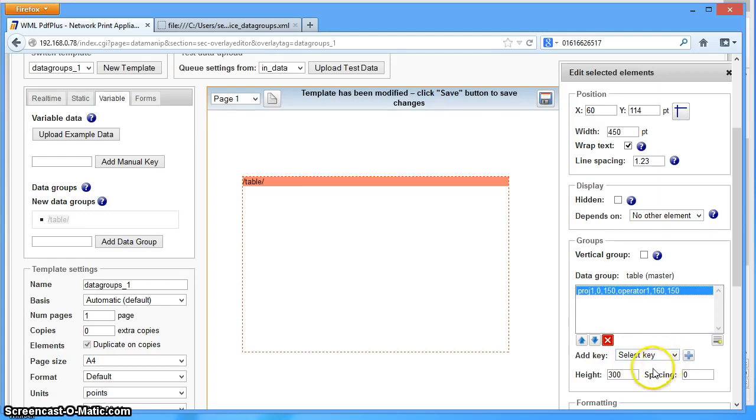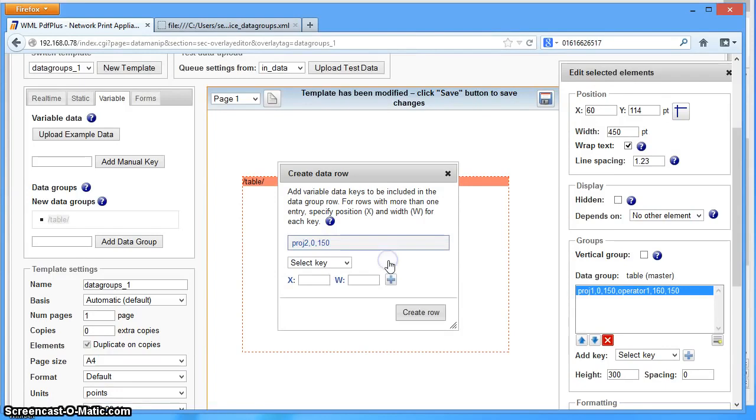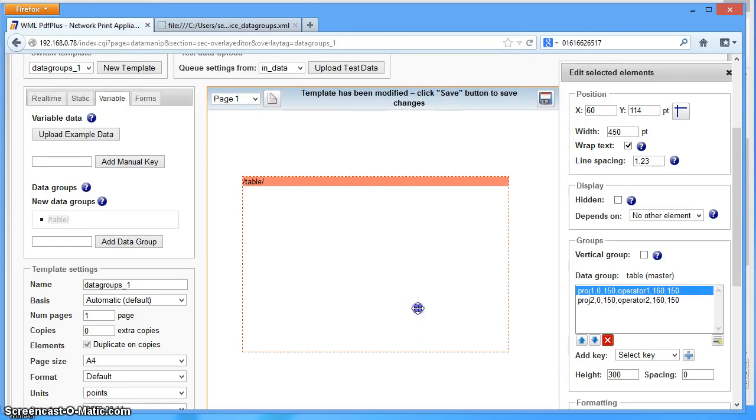So I could now create a new one. If I knew exactly how many rows I was going to have, I could do this and enter the actual numbers here. Project 1, project 2, and so on. 0, 150. There it is, the second row.